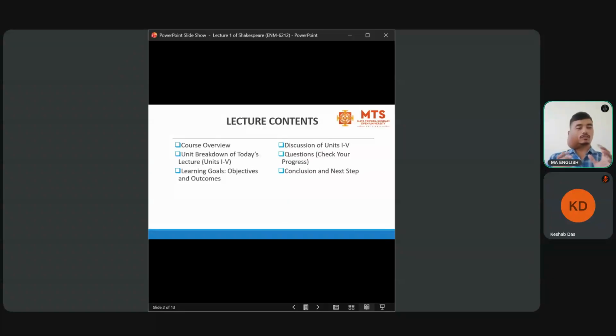There are five units, we shall look into that. And then we shall discuss learning goals, that is objectives and outcomes. Then we shall discuss all the units one by one, from unit one to unit five of block one. Then I shall give you questions to check your progress. Then we shall conclude the lecture and also tell you about the next lecture's topic.